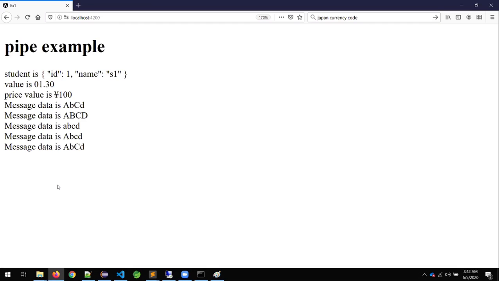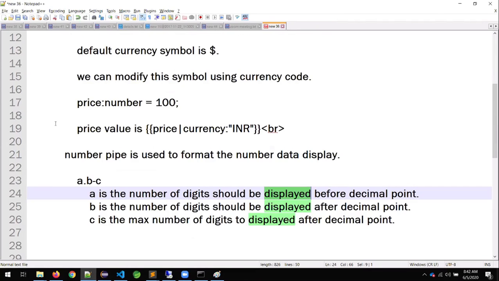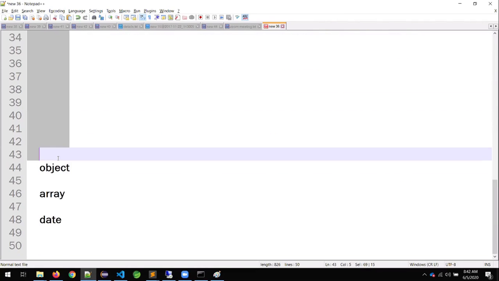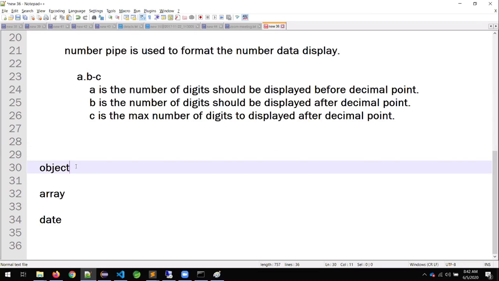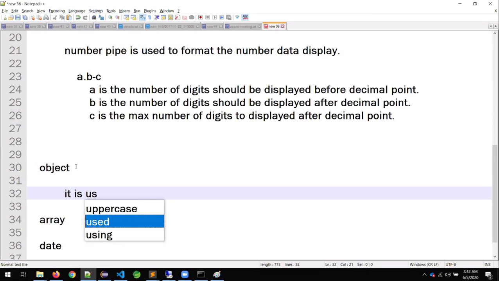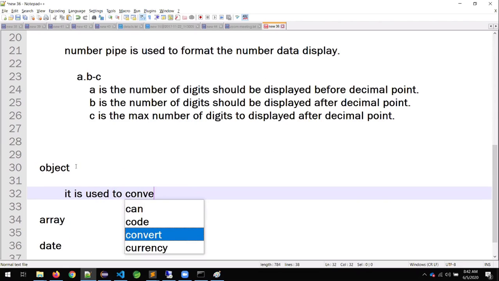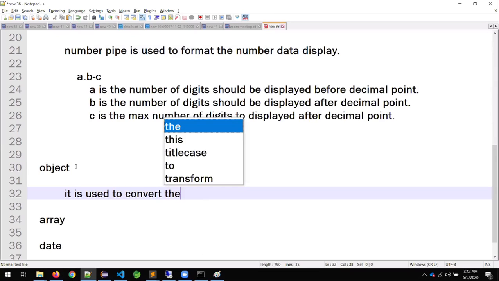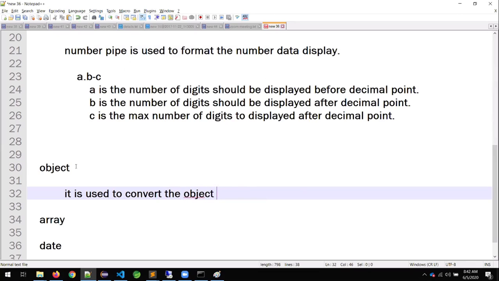Yes. So that is what we do in real time. Suppose data is coming from the server and you don't know what data it is. At that time, simply print the value by using the expression or simply display the value on the UI for debugging purposes. At that time I will go for the JSON pipe. It is used to convert the object into JSON format.